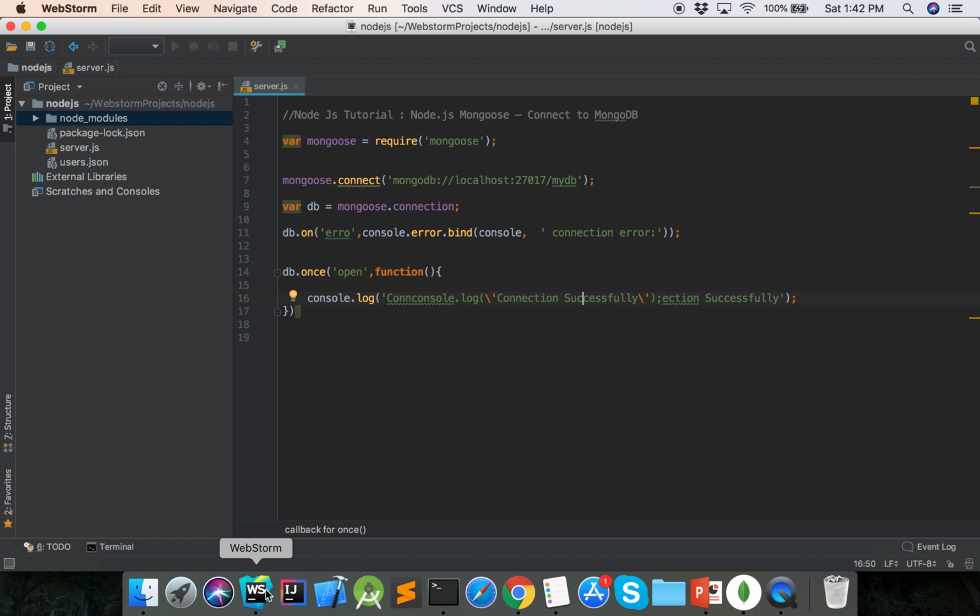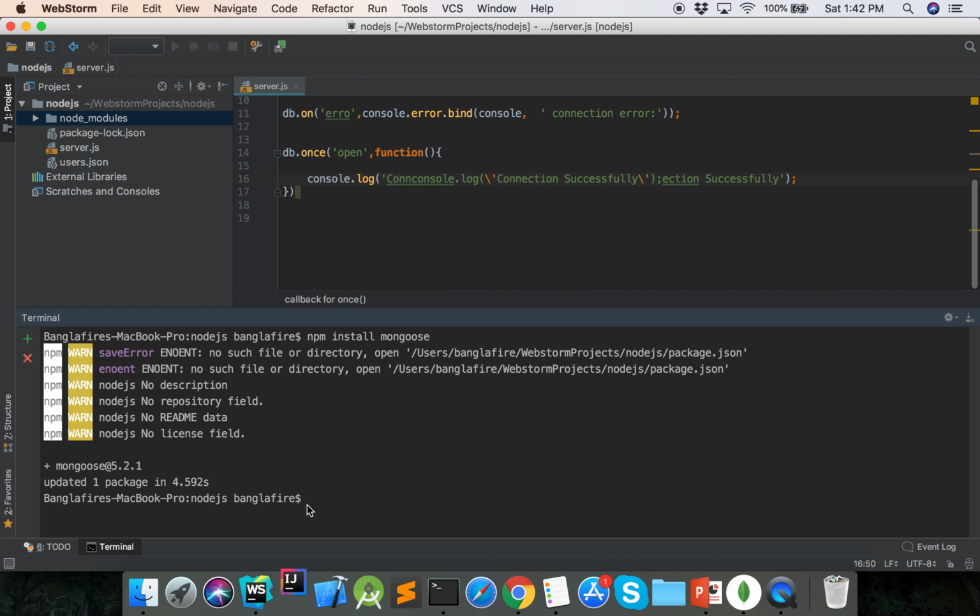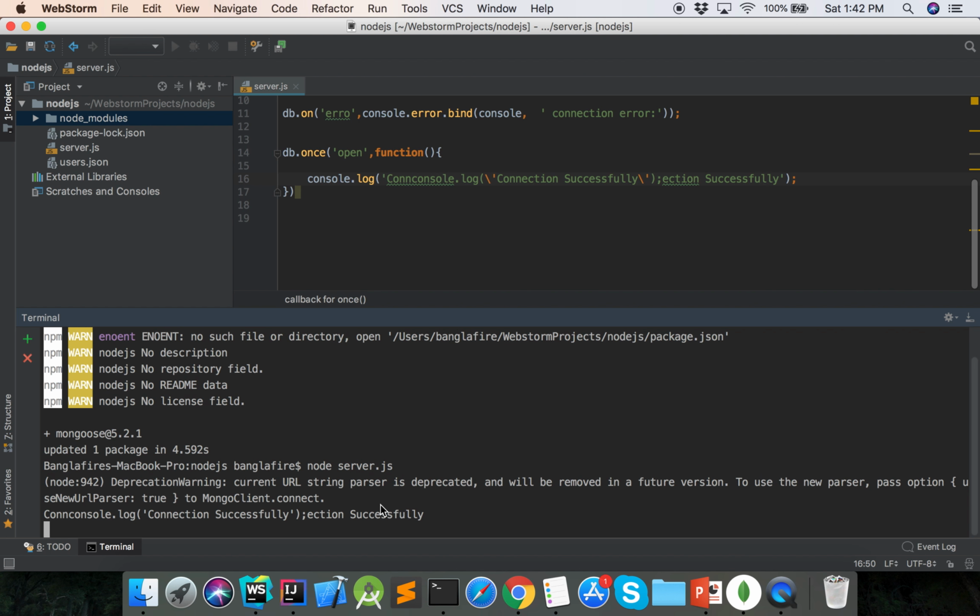Now we will run our project and check the connection. Open the terminal and write node server.js. So here our MongoDB connection is successful. Here it shows the console log: connection successfully.